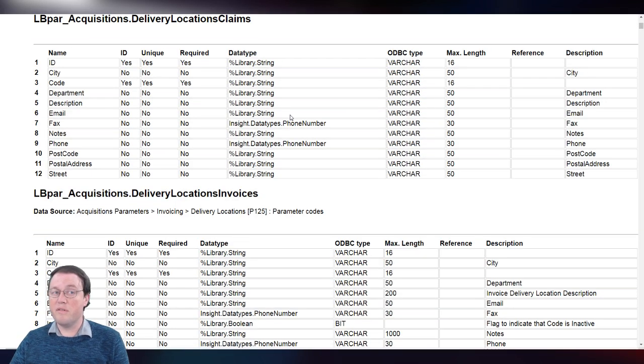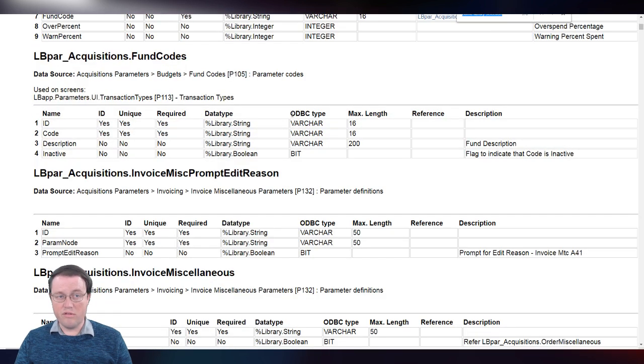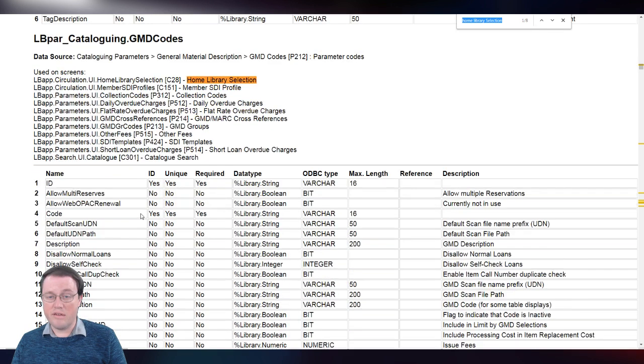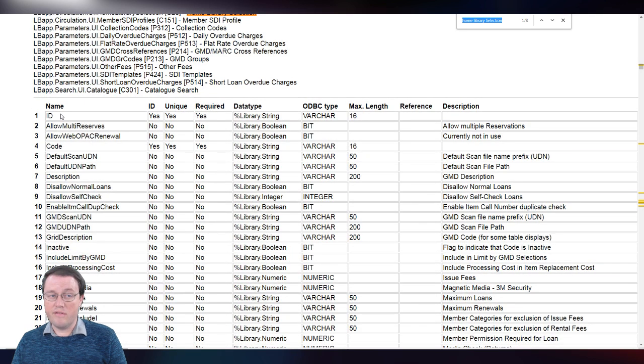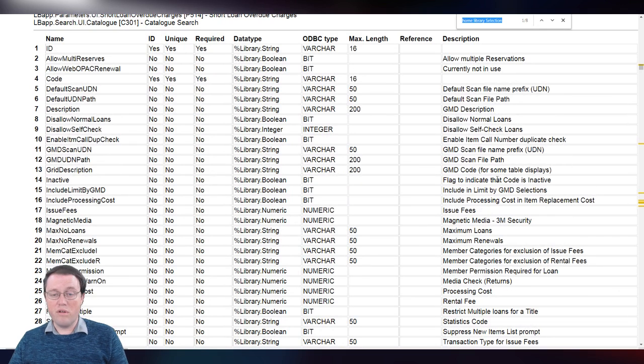If there's something specifically that you want to display in your data, you can use Control and Find, say, home library selection, or you can find other specific pages. If you look at the initial part of the data table information, you can see that it's got the pages that it's used on. You can see there's the field names, there's the data type, and there's even a description of what actually exists there. So that's all available for you to use.